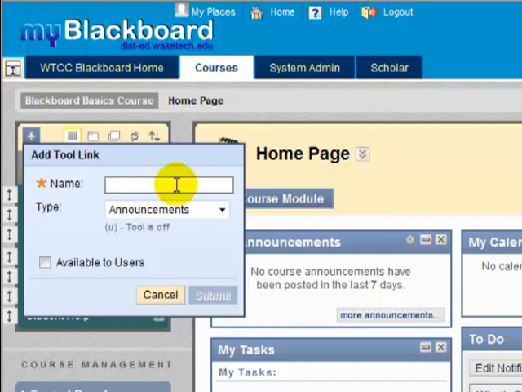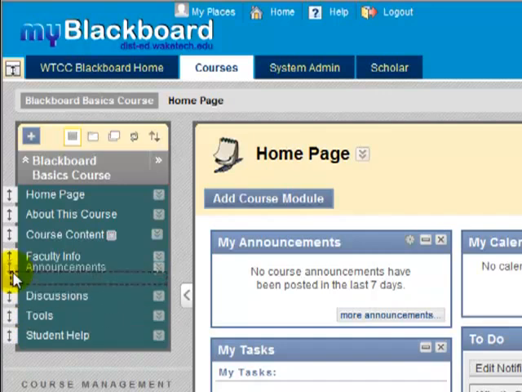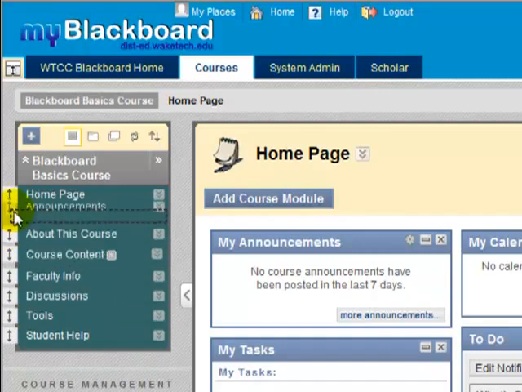Type in the name you want to display on the course menu. I will use the name Announcements, but you could give this menu link a different name, such as Start Here. Check off the checkbox to make this new menu item available to users, and submit. The new menu item appears at the bottom of the course menu. Use the double arrow icon to drag and drop the new item to the position of your choice.